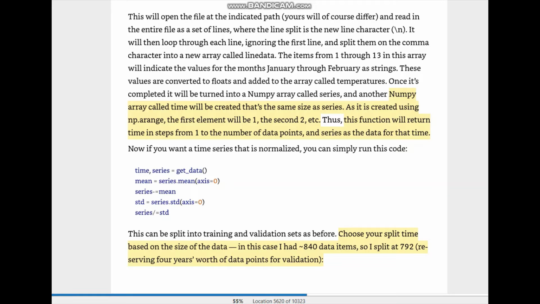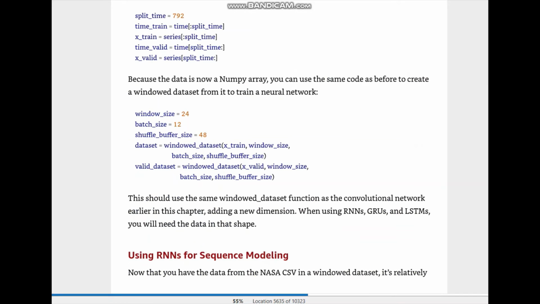We normalize that using mean and STD, and finally we split it as required into training and validation. So we have the training time, training series, and the validation time and validation series. We have a window size of 24, batch size of 12, and shuffle buffer size of 48, and the same windowed dataset as we were using earlier. And we just trained it. With the same window dataset function, we use convolutional networks and we train on this dataset.